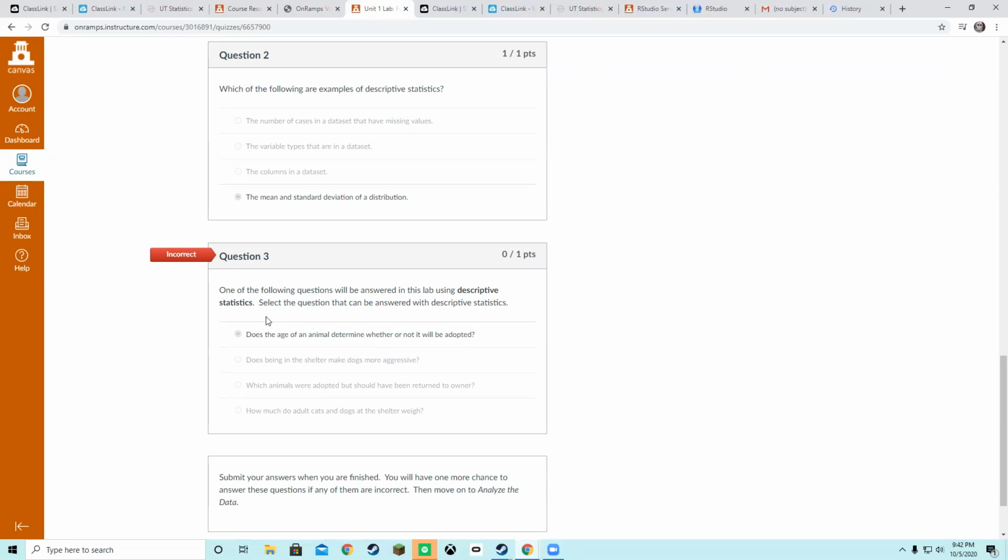Let's see. How much do adult cats and dogs at the shelter weigh? Maybe it is D, because it's a quantifiable number, right? There's a quantity associated with that. But look at C and B. There's no quantity there. So you think it's D? Yeah, that's my best bet.